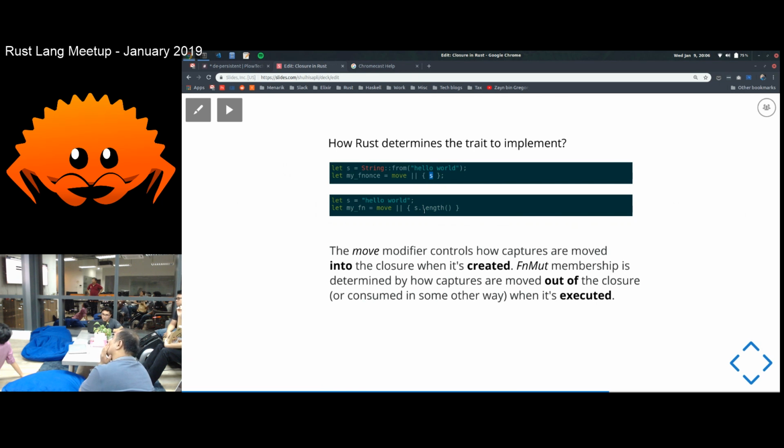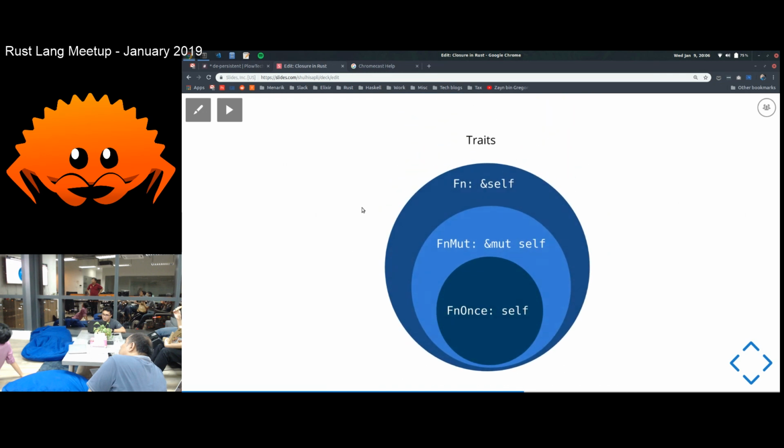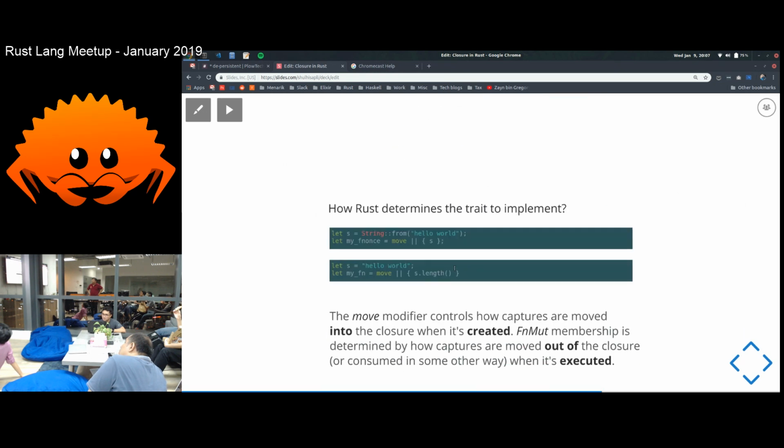Here we have another example. This is a string, and this is a reference to a string, a str. Since inside the body it doesn't mutate or move the captured variable, it basically implements all three traits: Fn, FnMut, FnOnce.